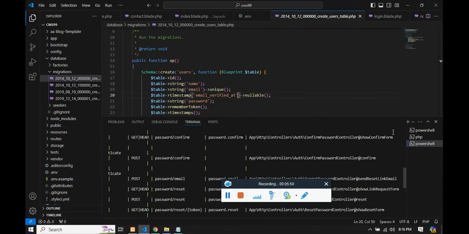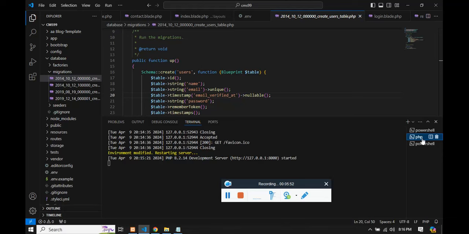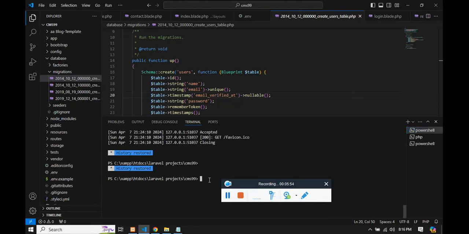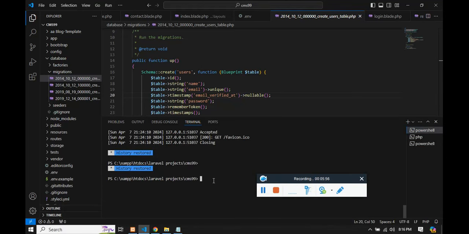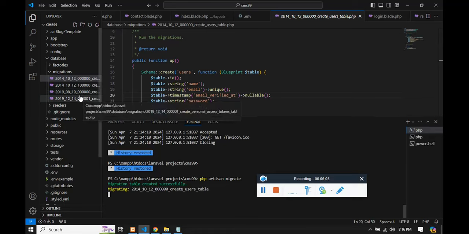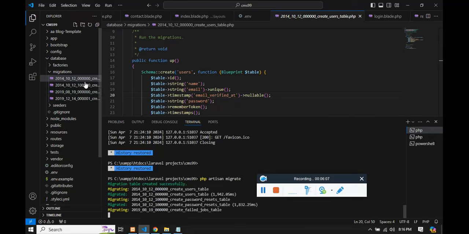So what I'll do is I'll just type php artisan migrate. Once you do this, all these files will be converted into tables. So we have four tables.